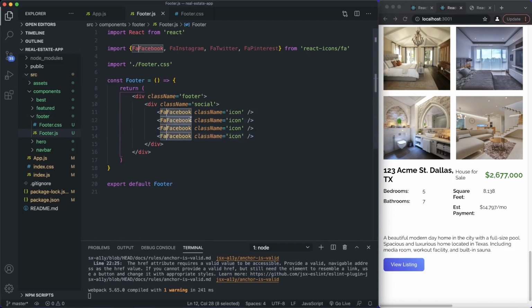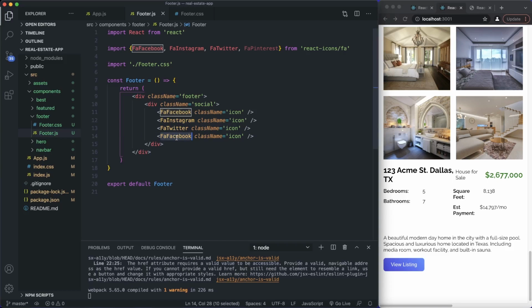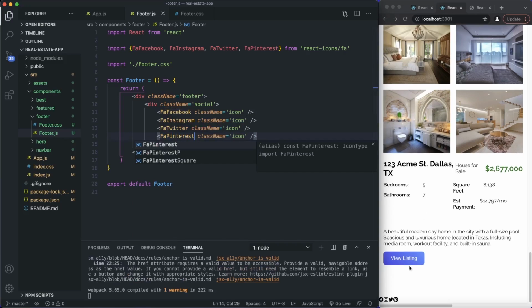This one is going to be our Instagram. Next one is going to be Twitter. There we go. And FA Pinterest. So scroll down. Perfect. There we go. Still need to do our styling, but we are getting some content in there.